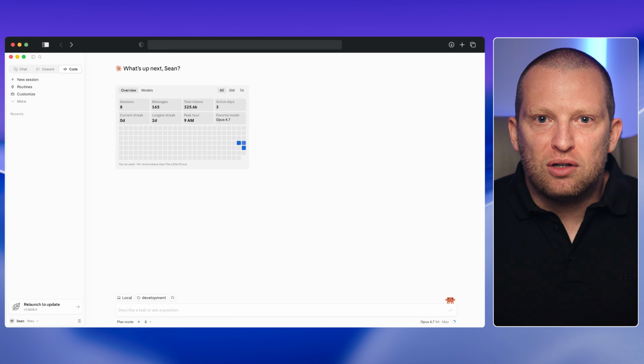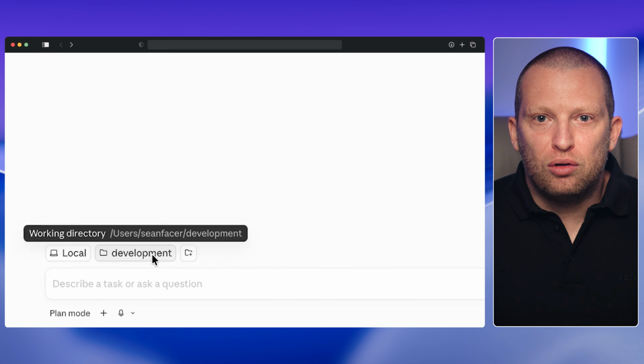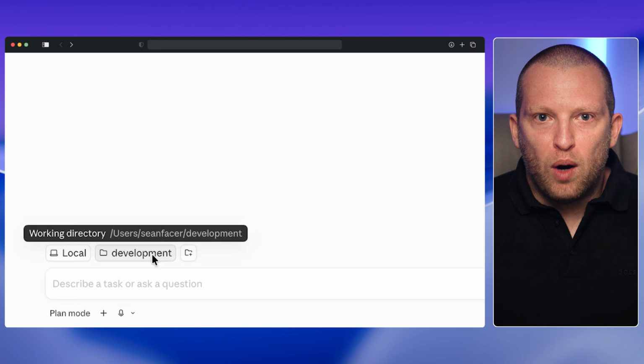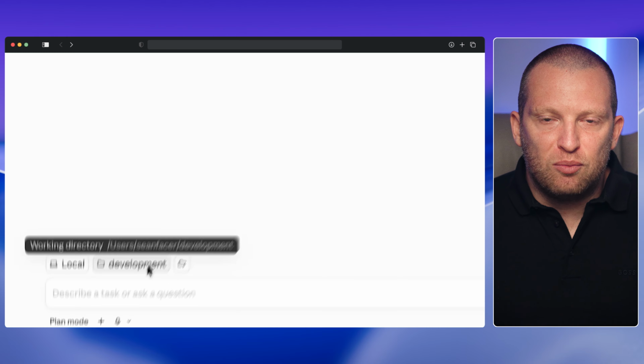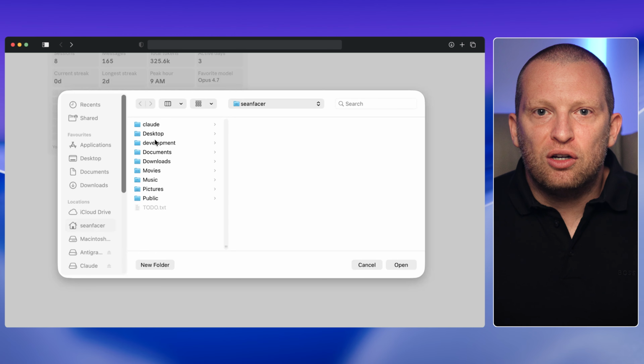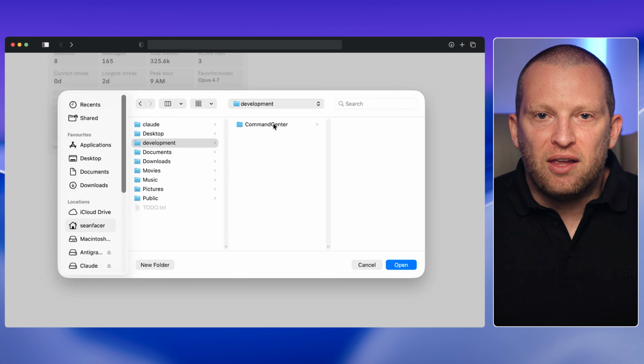Down at the bottom, you can see development. This is where your code lives, your project folder. Before you do anything, you need to tell Claude where you want it to store the project and save files. Or you can have it work on an existing project. When you click it, you are able to pick a folder, and then Claude has access to everything inside it. Go ahead and create a new folder called Command Center, and then select that.